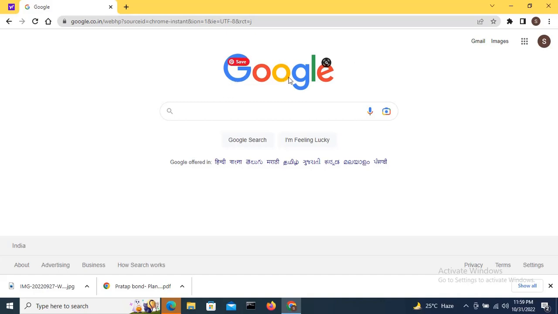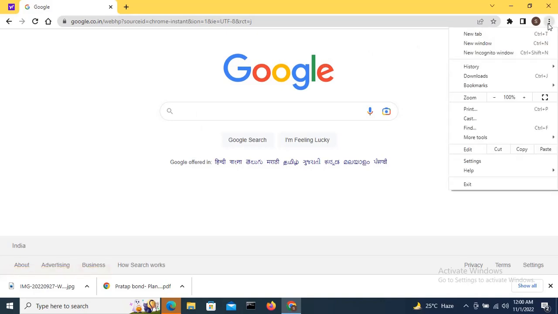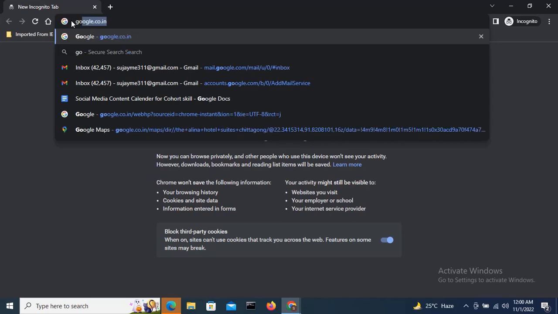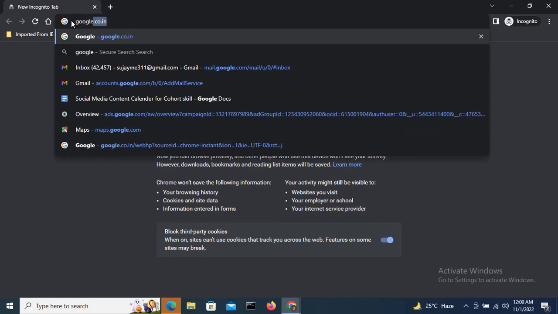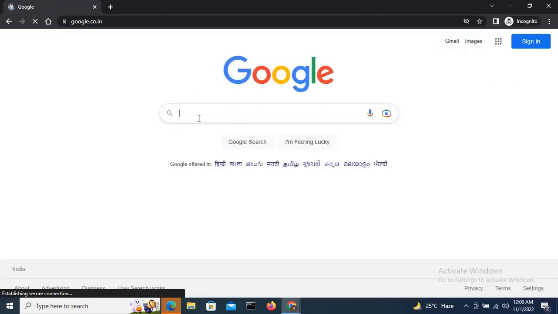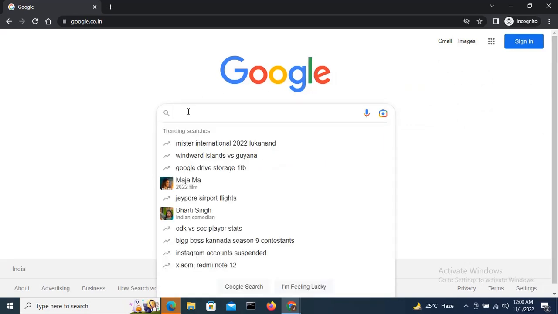First of all, it's better to use a Google incognito window, because in a normal window you will find your previous search history, which may affect your Google autocomplete suggestions. So go to a new incognito window and go to the Google site first, Google.co.in. There you go, and now you can do keyword research using Google.